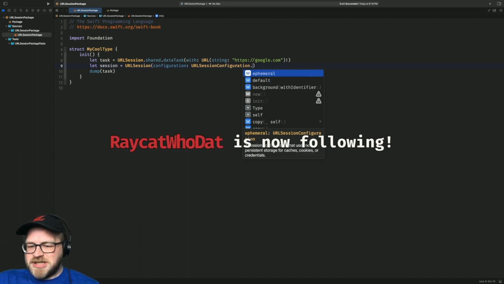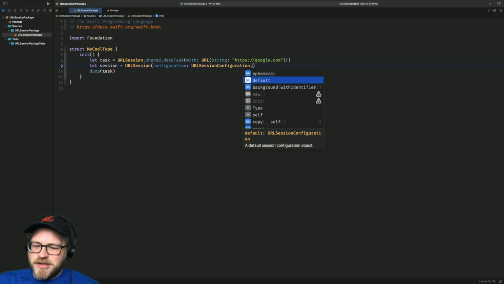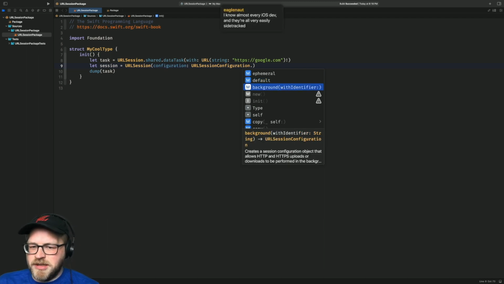I'm just going to get something. I don't need a cache. I don't need whatever. The default is kind of exactly how you would want stuff. It's the normal way of hitting networking. And then background. Yeah, iOS devs are also very easily sidetracked. That's true.